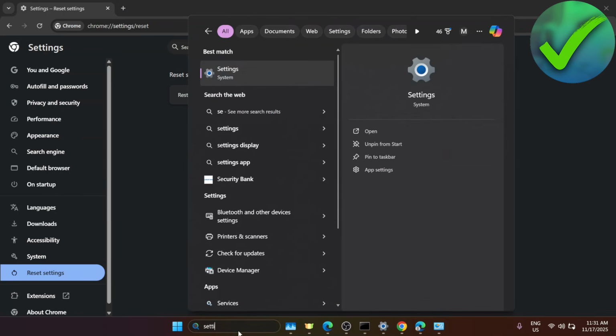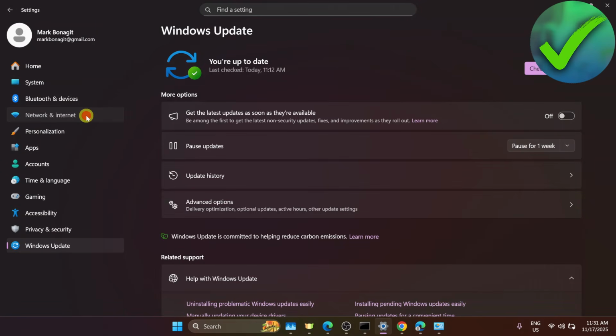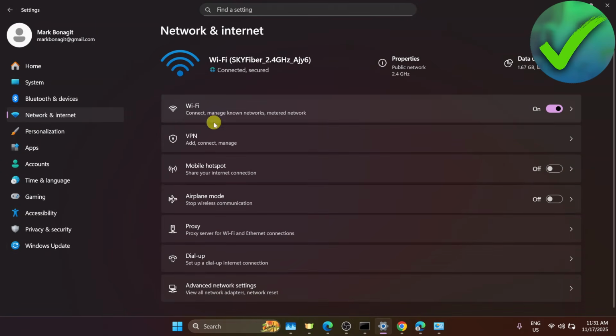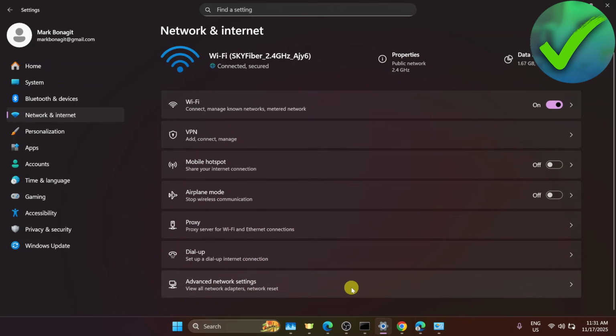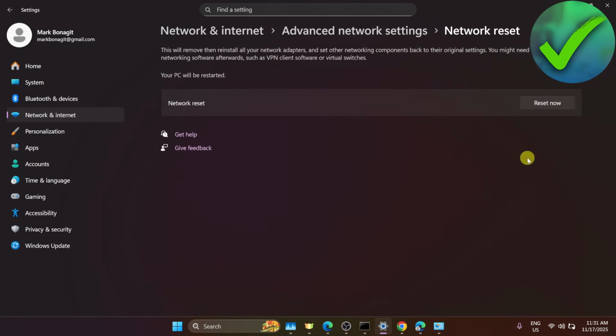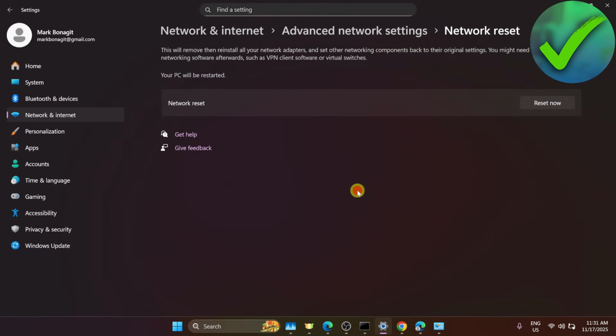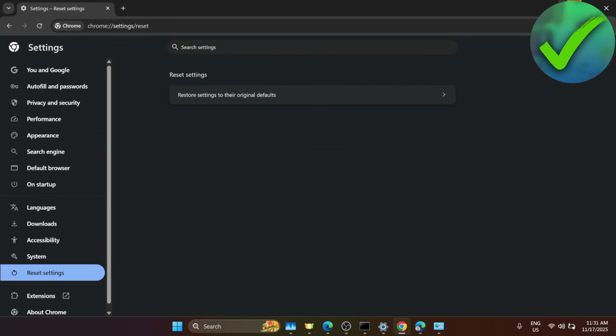Once you do that, let's go back here on the settings. So on the search bar, just search for settings and then click open, and then go here on the network and internet, and then go here on the view advanced network settings, and then click on network reset. After that, just click reset now, and then click yes, and then after that, just restart your computer, and that should fix your problem.